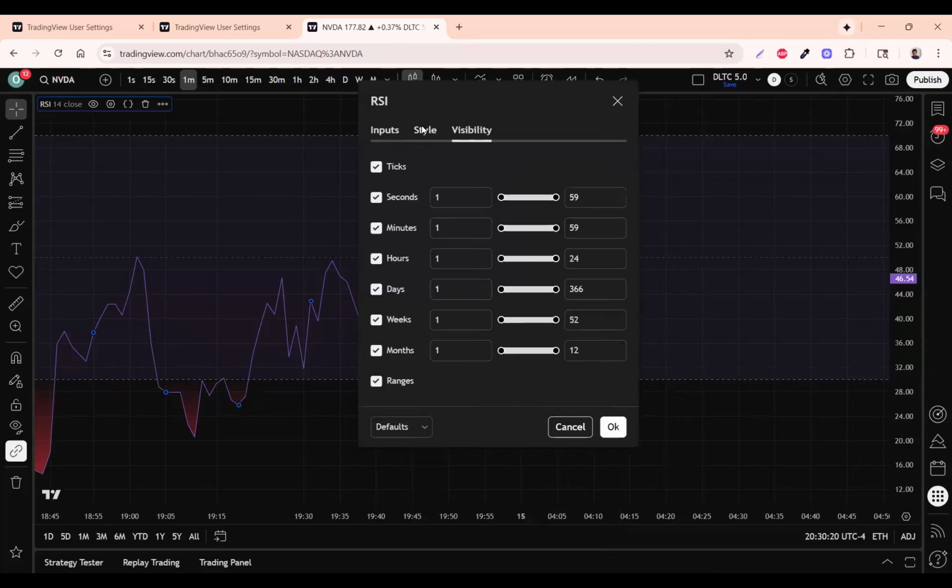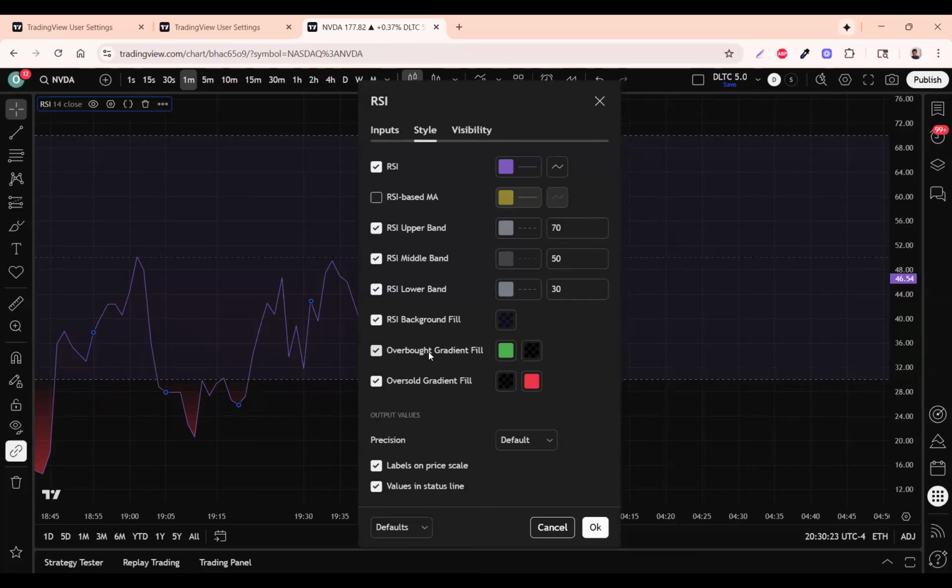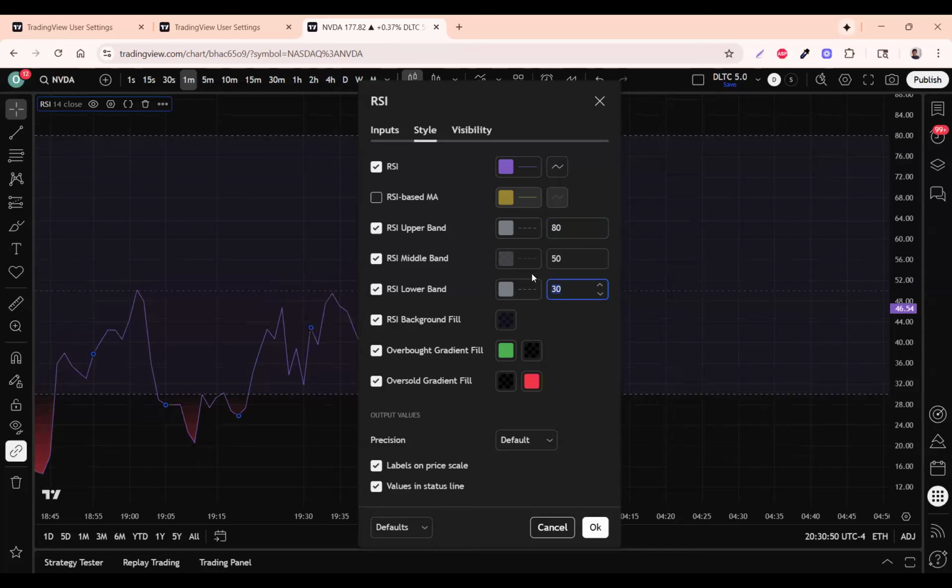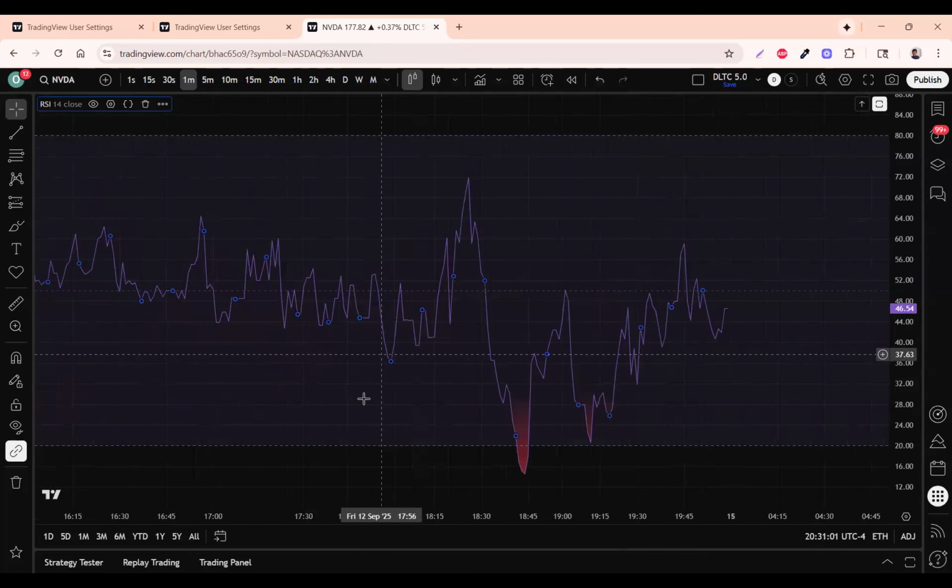Awesome. Now, overbought fill, oversold fill. These are very helpful. When things are oversold, it gets red. When it's overbought, it gets green. You can leave that just as it is. And we will go back to the upper band. We want the upper band to be 80, not 70. This is very important. Remember, Mr. T said his RSI is 80 and 20. We're going to change the lower band to 20, and then click OK. Now the RSI is set up the way we trade.